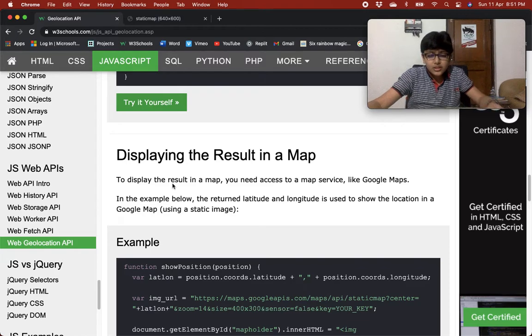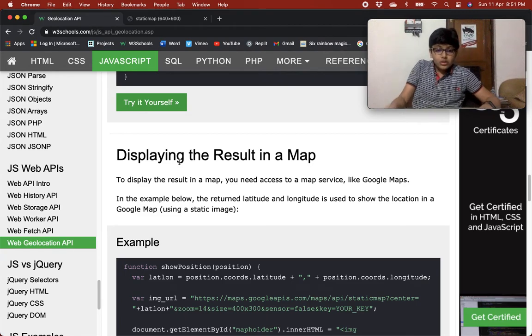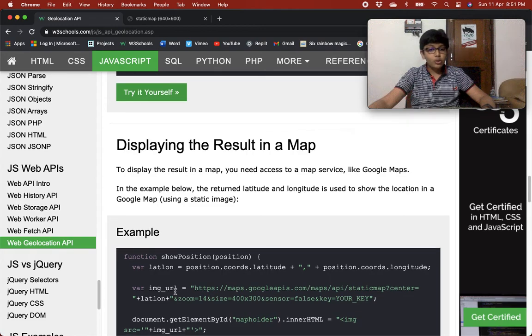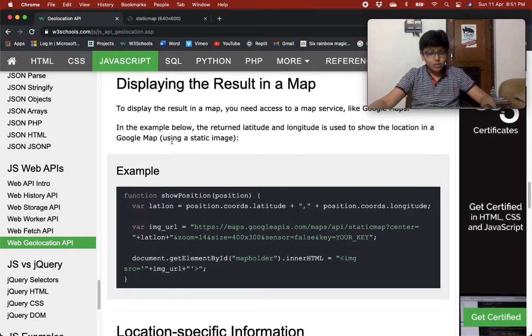Basically, to display the result in a map, you need to access a map service like Google Maps. In the example below, the returned latitude and longitude are used to show the location in a Google map using a static image. So it would be a static image.